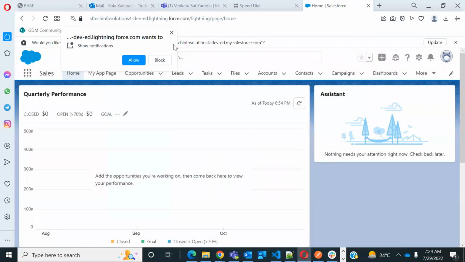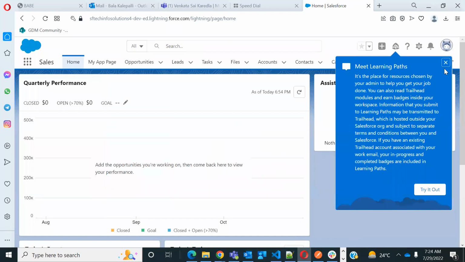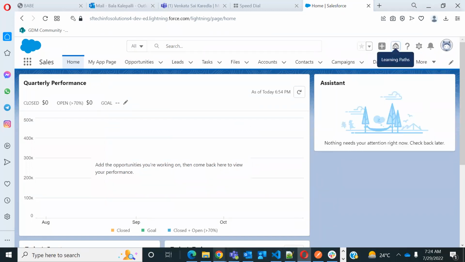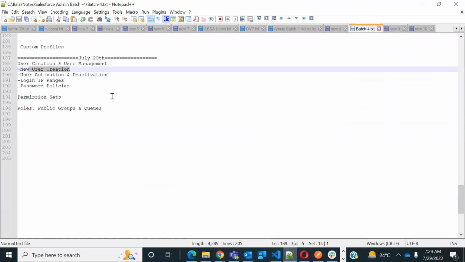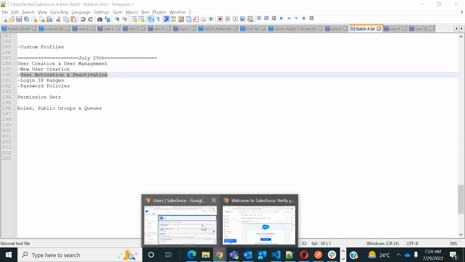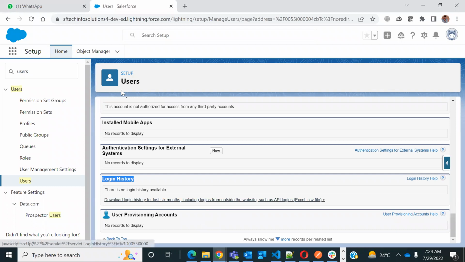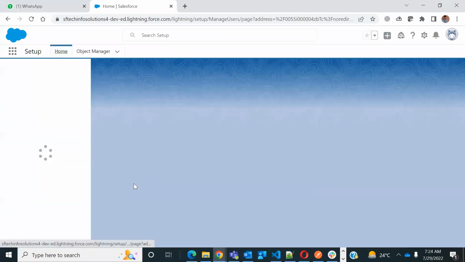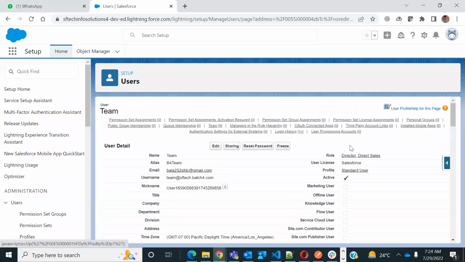Okay, what else can we do on this management basically? Here, user activation and deactivation. So for now, you created the user. I'm just refreshing this because I logged in, right? Let's see what the login history of mine looks like.